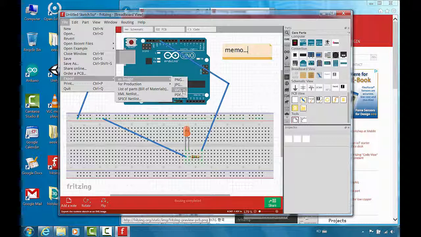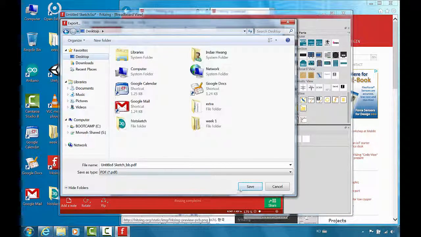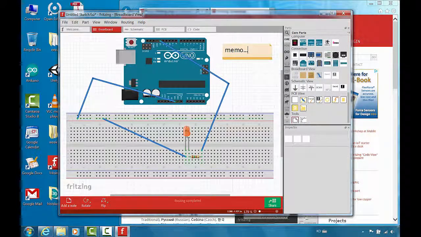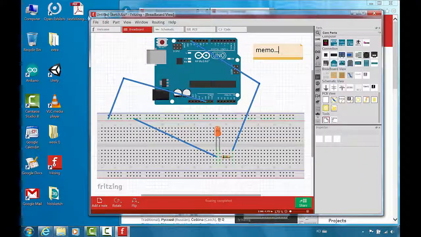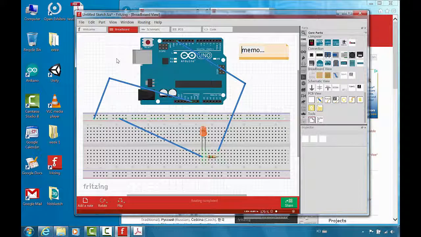Let's save this one as a PDF, for example. Click, save to the desktop, and save. If you open that again, you can see the actual diagram. It's exactly the same as in Fritzing. In our class, when you submit your project, you must submit the breadboard view or Fritzing file for your project.